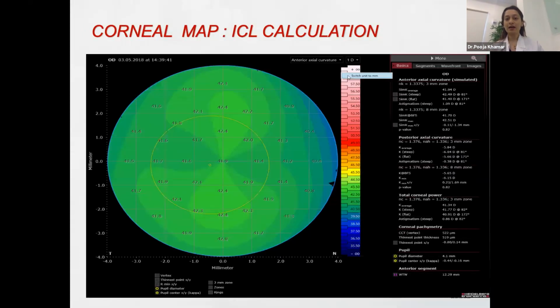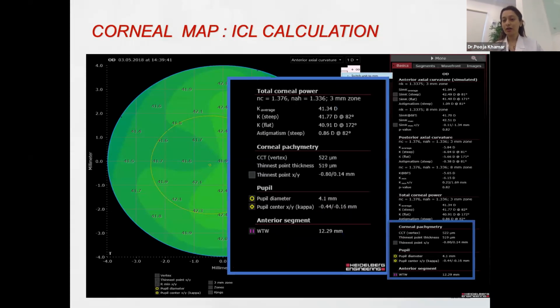So let's see the Cornea app. How does it help? This is the map it gives us. You get your curvatures, the steep and the flat keratometries, the CCTs. You also get the pupil diameter and the white to white. White to white is important because your ICL sizing is dependent on your white to white. So it gives you all the information here on the Cornea map.